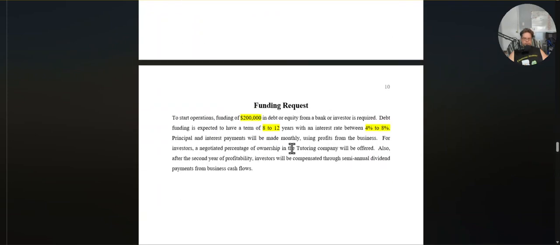Next segment is going to be your funding request. How much money do you need to get this party started or to expand on your business? And then underneath that is just relevant terms that you're expecting for the funding.